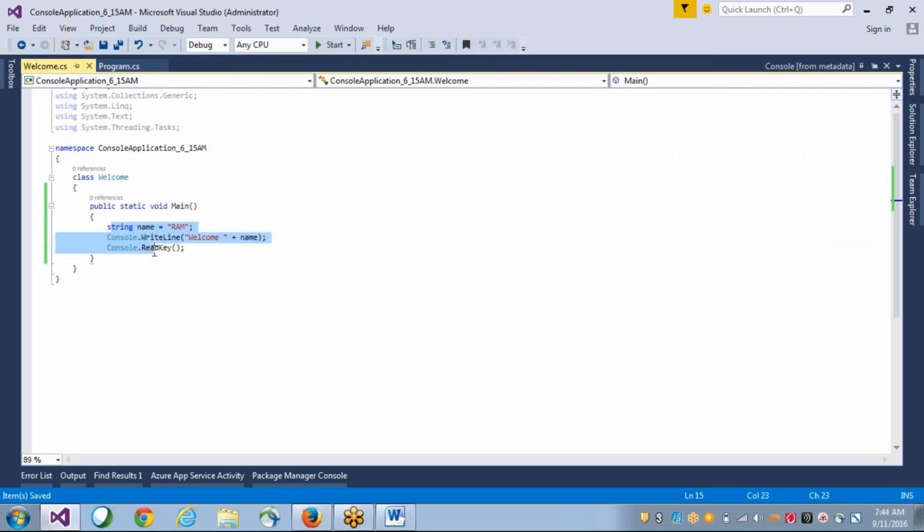Got these points? Is this clear? Any doubts? These 3 lines of code? No. Yeah.